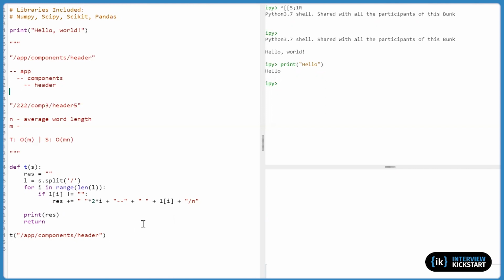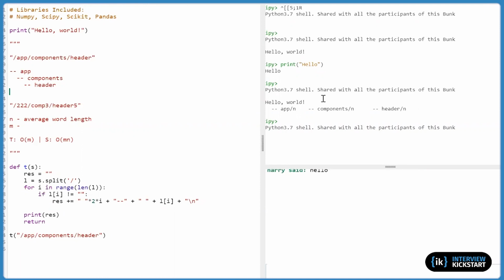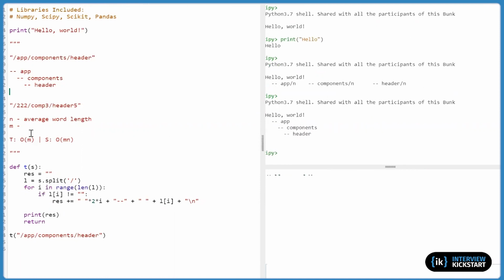Okay, let me try an example here. See if I can print anything. Oop, wait a minute. I thought I print a character return. Okay. All right, that's something. I think that's 2 spaces, app, 2 spaces, components, 4 spaces, header, but at least it works for one example.